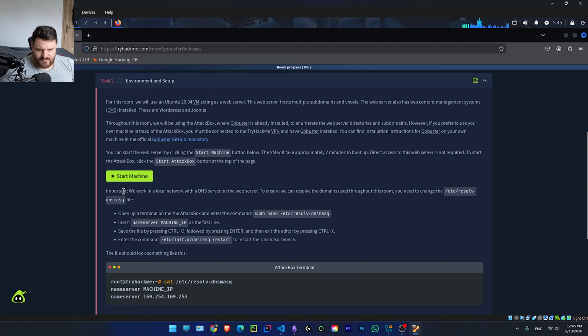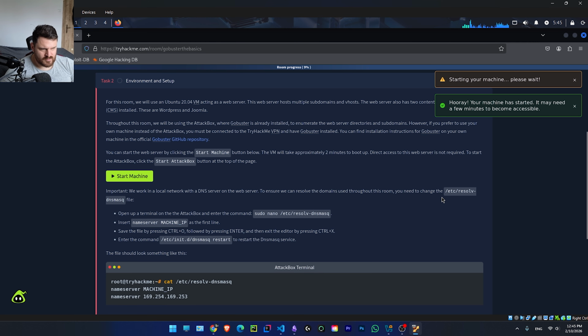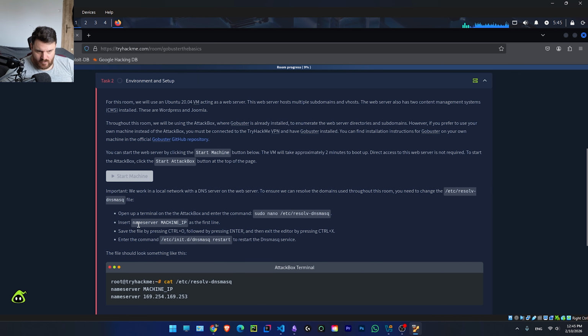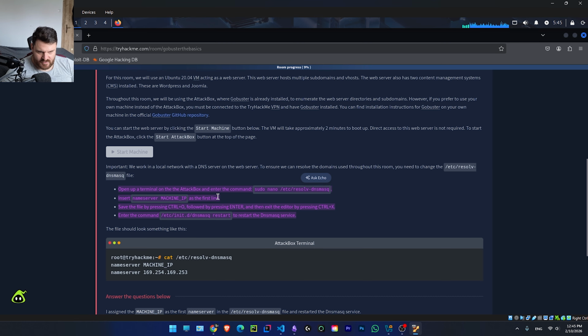Start the machine. Important, we work in a local network with the DNS server on the web server. To ensure we can resolve the domains used through this room, you need to change the DNS files. Okay. Let the machine open, and then we'll do these steps to make sure that we have the machine in the following dnsmasq.